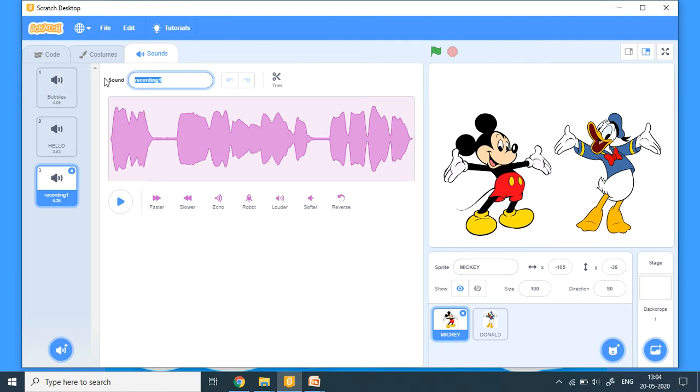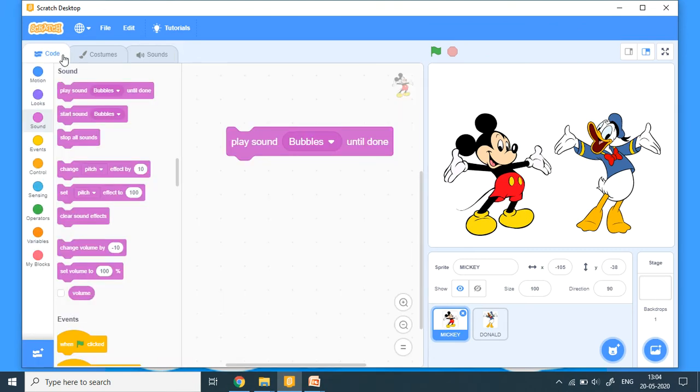So here I'll write maybe play. That's the name of my recording. So I want to put this in my code and here I put this play. So when I click on it, Mickey responds. So this is how we record our sounds and use them in our code.